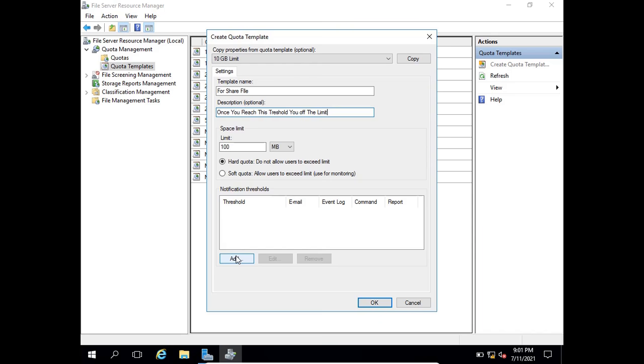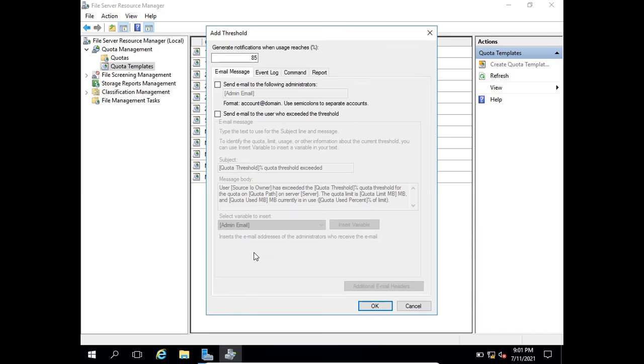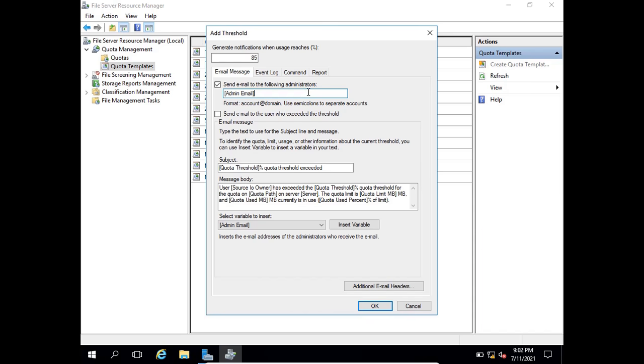Now you can add an email threshold, like you can give it to generate notification when users reach 85%. When they reach 85%, the system will automatically send a message. You add the email address of that user, or send email to the following administrator. You add the email to the administrator. You send an email to the user, or you can put anything, quota threshold exceeded.